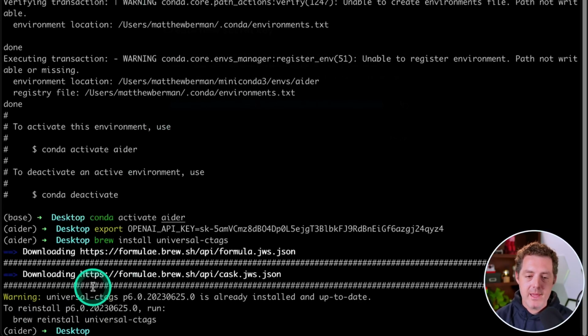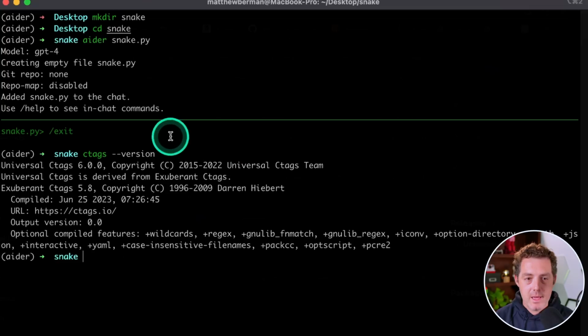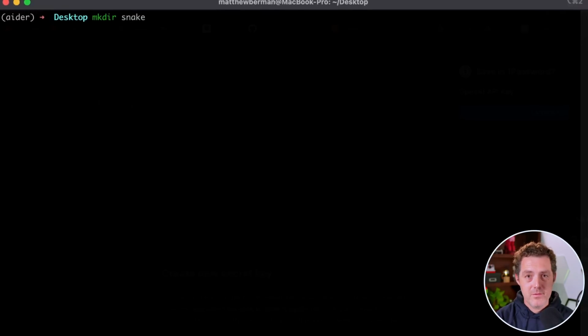Now I already had it installed, so it's asking if I want to reinstall it. I'm not going to do that because I already have it installed, but you'll actually get the installation confirmation when you're done. And to confirm we have CTags installed, we type ctags --version, and we can see we have it installed right here. Next, we're gonna make a new folder called snake, and then we're gonna change directory into it.